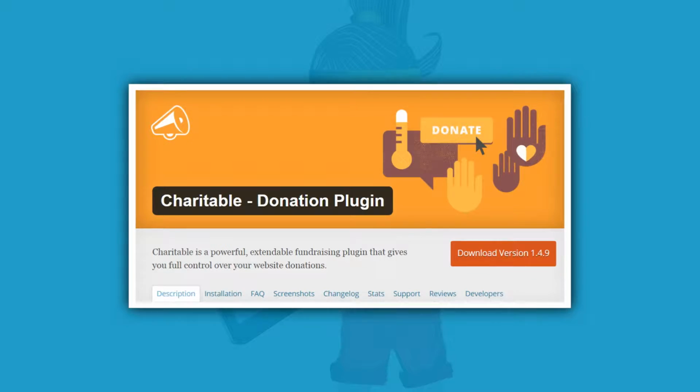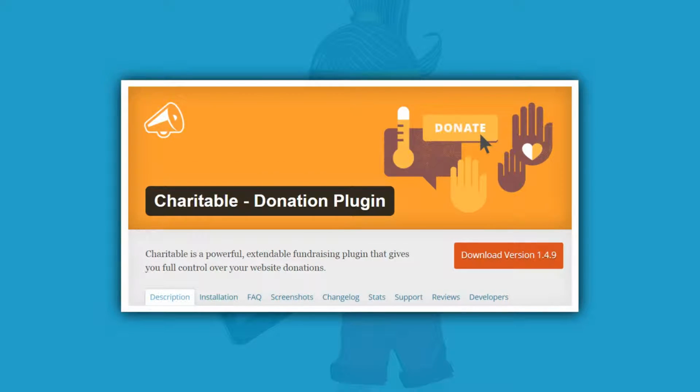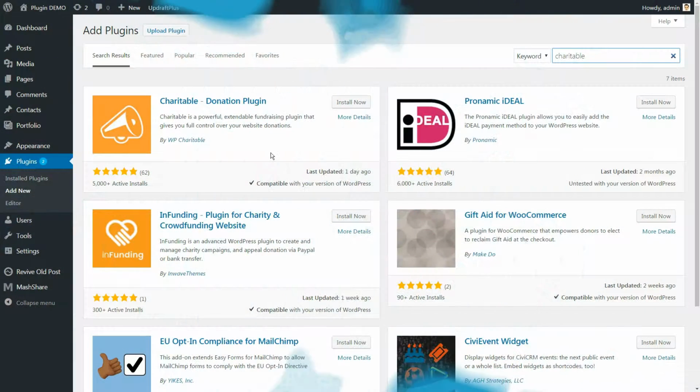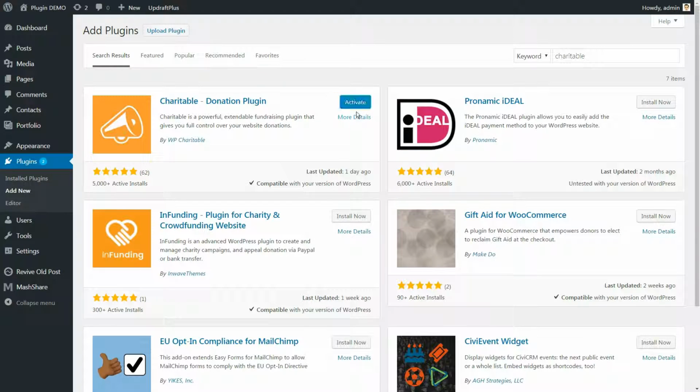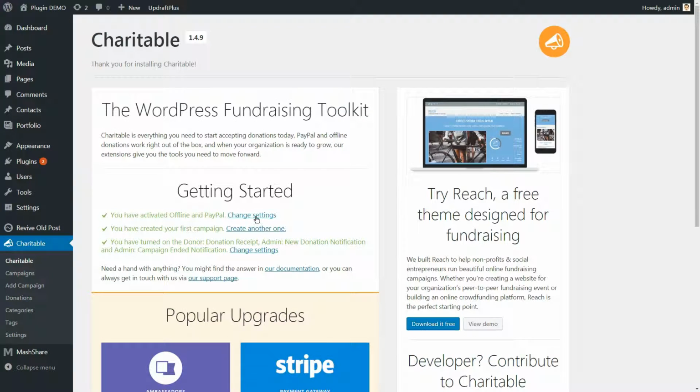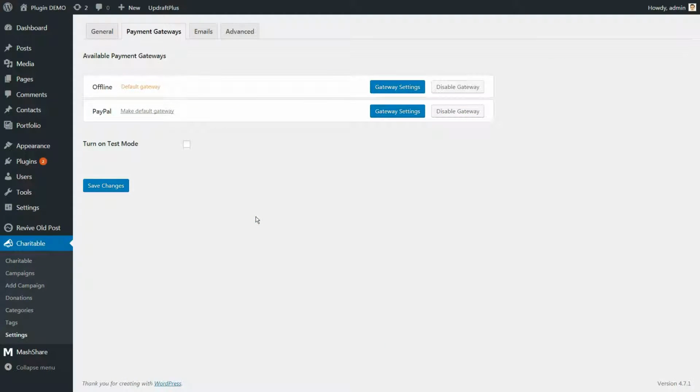You need a crowdfunding solution for your projects on a WordPress website? Here is how to set things up in under a minute using the Charitable plugin. First, of course, you need to install and activate the plugin. Once you're done with that, we need to set up a payment gateway.